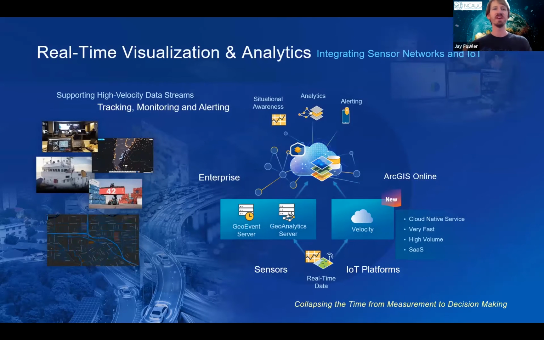All right, our second question. This slide depicts essentially the ArcGIS platform and how Velocity fits in. You can see that it's off to the right there. It has the new logo on top of it. And parallel to the left of that, you see GeoEvent server and GeoAnalytics server. So the second common question is, how does Velocity differ from GeoEvent server and the functionality of GeoEvent server? And that's a really good question.